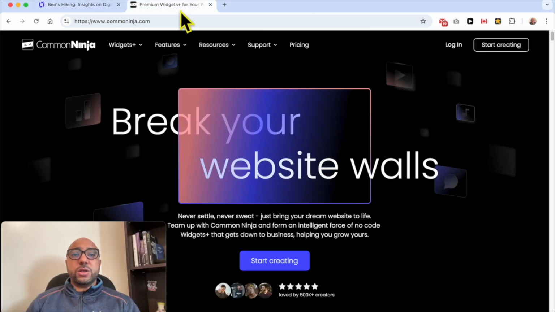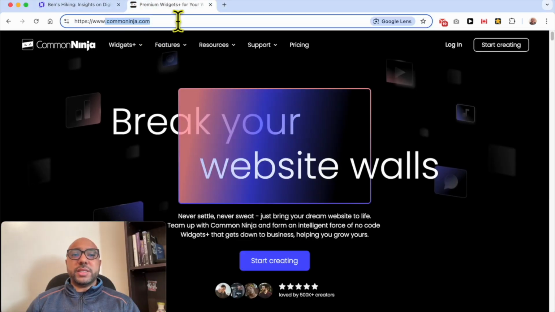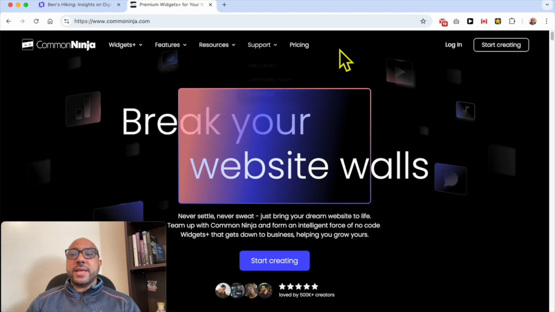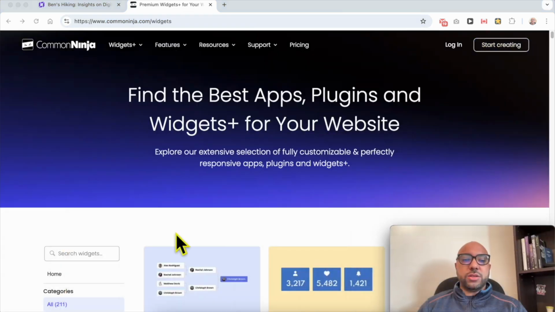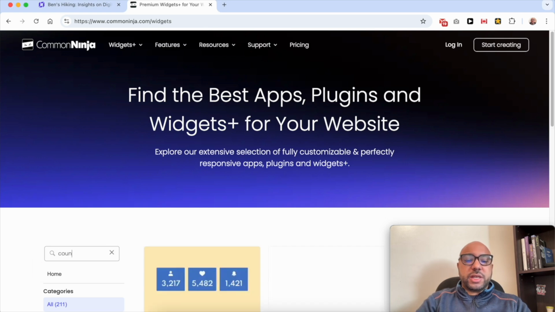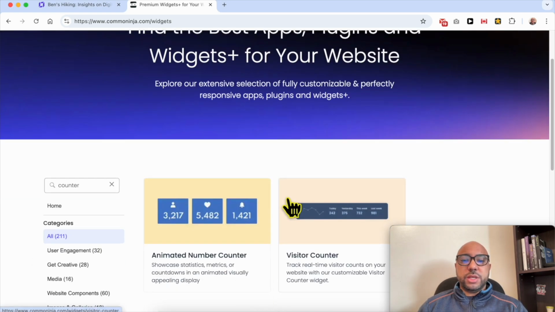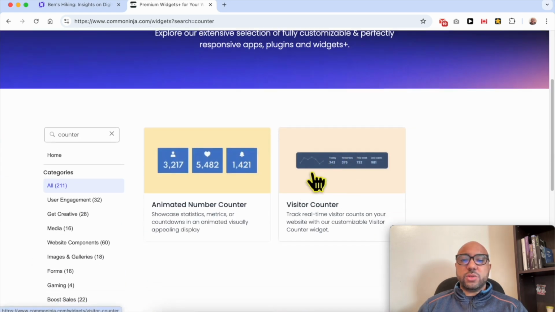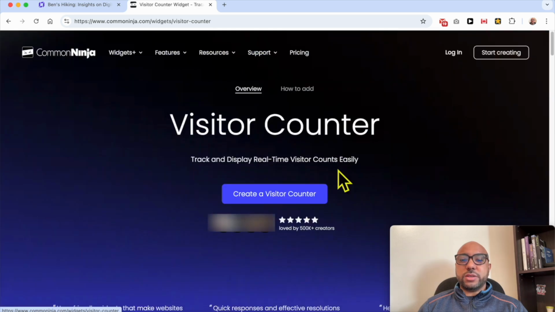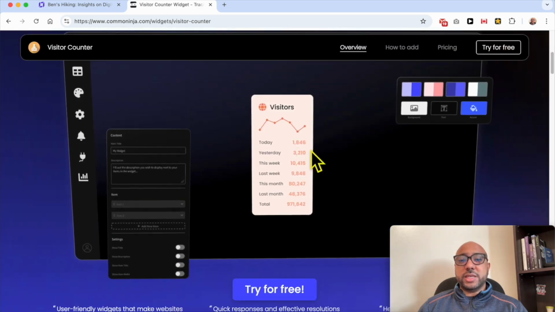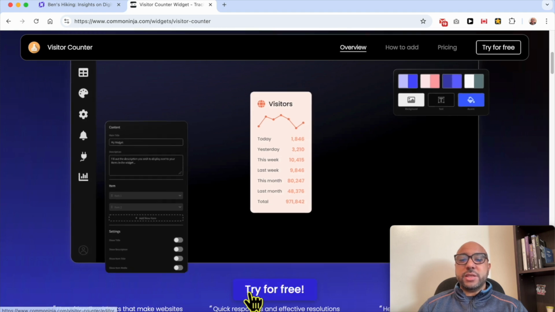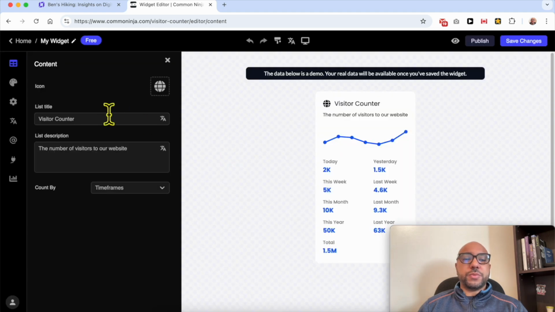And now go to this website called commonninja.com. Click on start creating and here search for counter and you will see the tool called visitor counter. Click on it. This is a preview of the website visitor counter that we will add in Hostinger website builder. You can click on try for free.